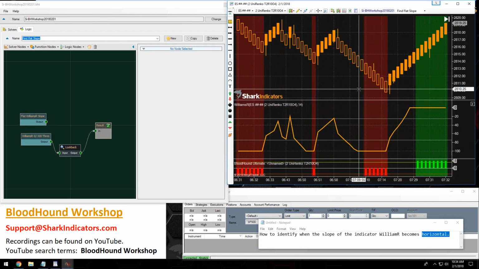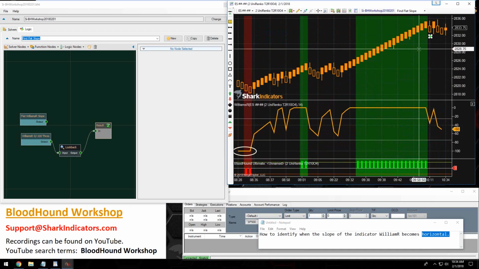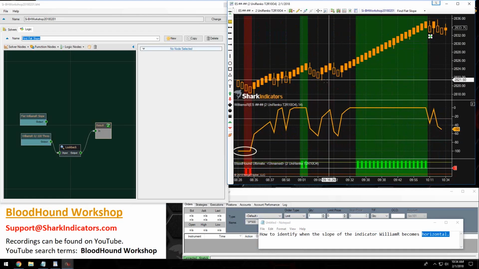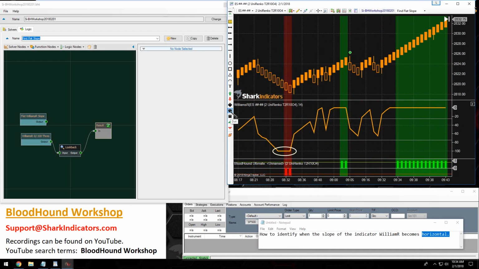All right, so Frank wants to generate a signal after the indicator is no longer flat. Okay, that we can do. So Frank would like to know when the indicator is no longer flat at those points there. So we'll mark a couple of bars here, like so.